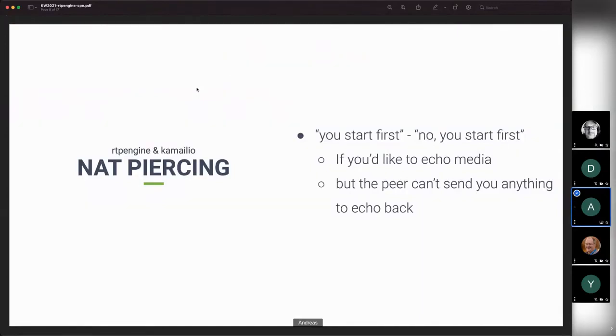Second thing is NAT piercing. So you sometimes get into a scenario where both parties are like, hey, you start sending first. And the other one like, no, you start first, right? And particularly in the scenario of the called party where we would not like to generate any media by ourselves rather than just echo back what we got, we run into an issue if the called party is behind NAT, that the peer can't send anything to you, so you can't echo back anything, right?